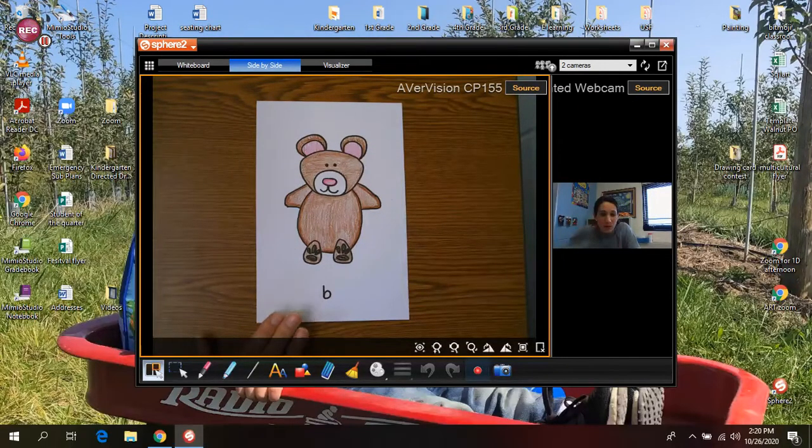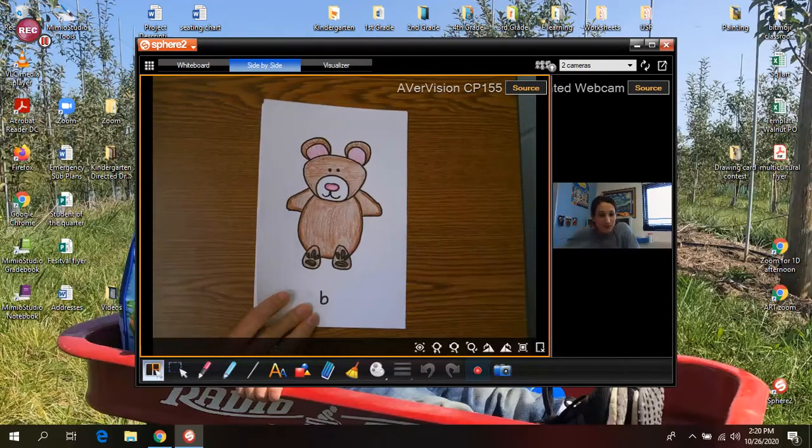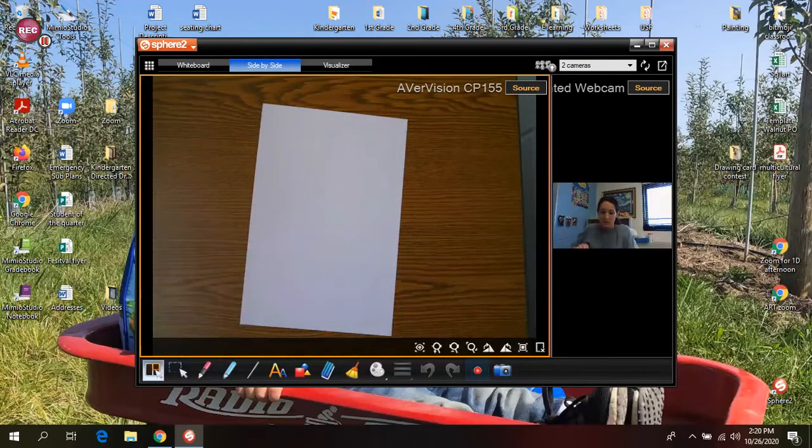So for the letter B, we are going to be drawing a bear. Okay, so all you need is a blank piece of paper and a pencil.